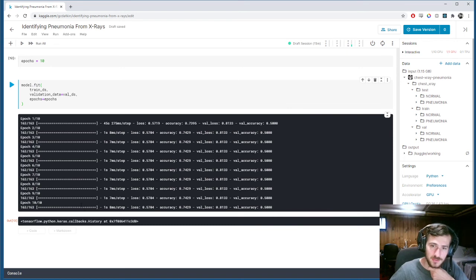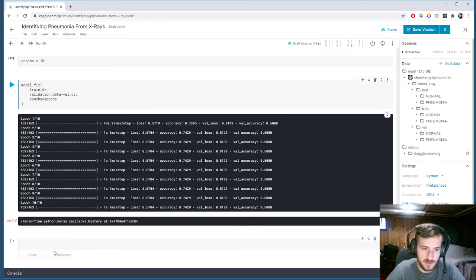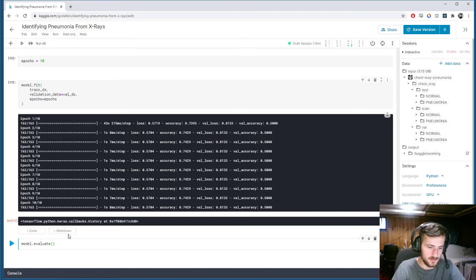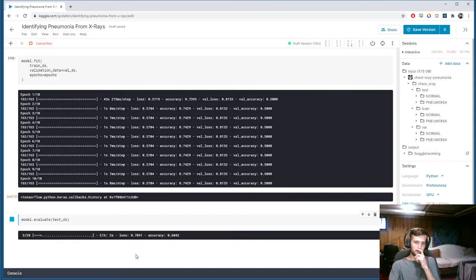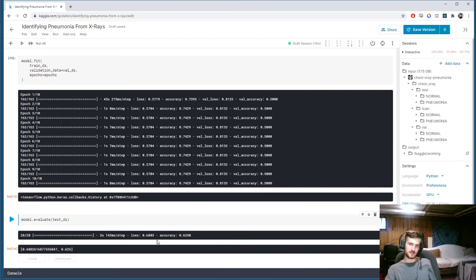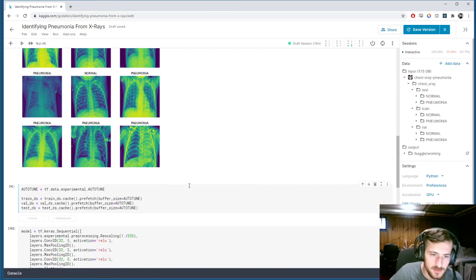Let's go ahead and evaluate our model. This might be very, very poor. Really could be very bad. Let's see how it goes. Model.evaluate, test dataset. And 62%. So let's see what we can do to fix that up.